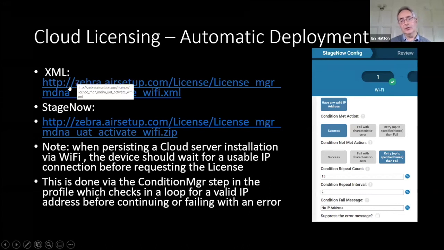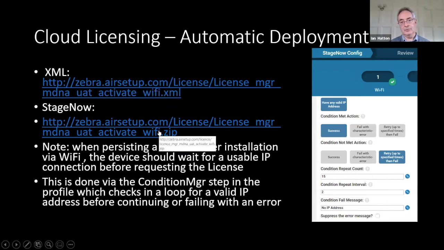There are some examples of doing this. If you want to have a look at a pre-built profile, I've put one at that link, and the XML that's included in that profile is at that link. So you can look at both the raw XML and the StageNow profile.